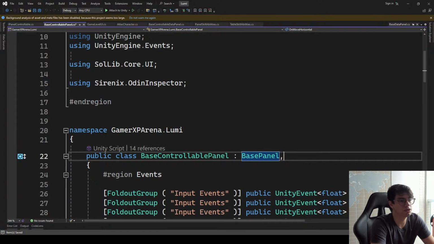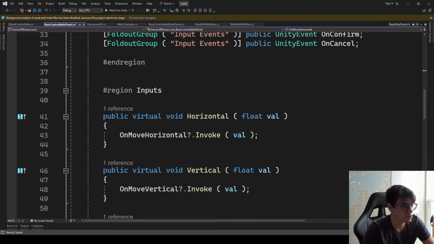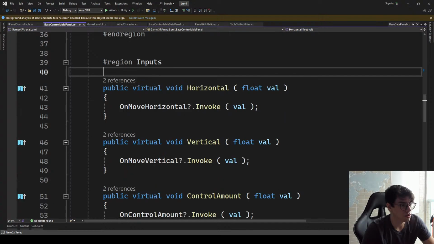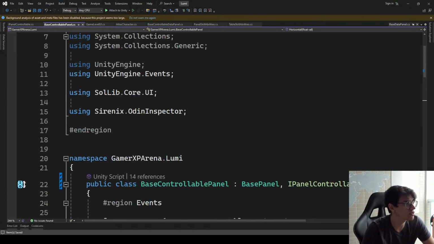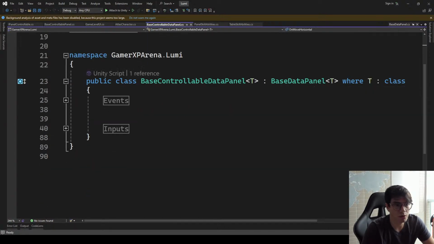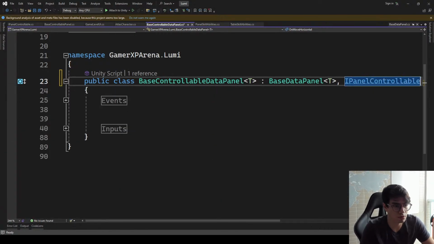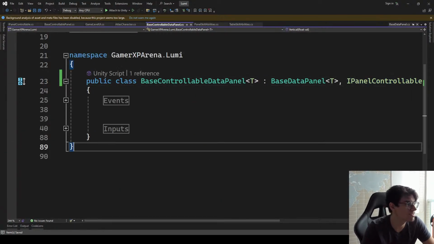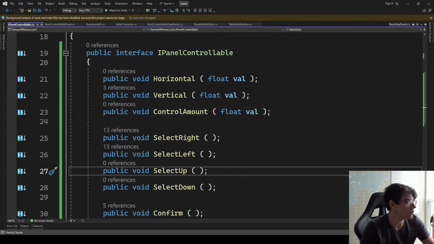So this would be AI panel controllable. And that should just work, right? And the same thing for that one. I never know where I should put things. So I think it's this, I controllable. Yeah, there we go. Okay.